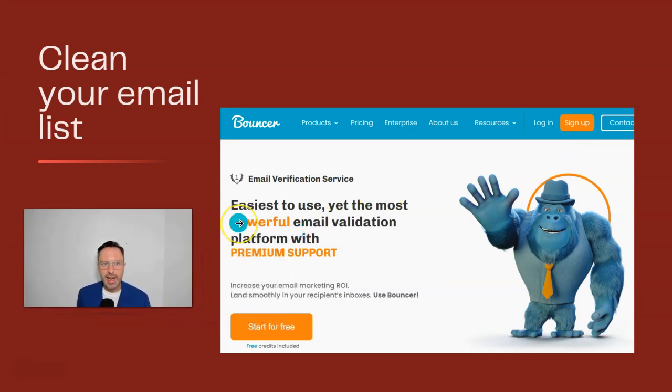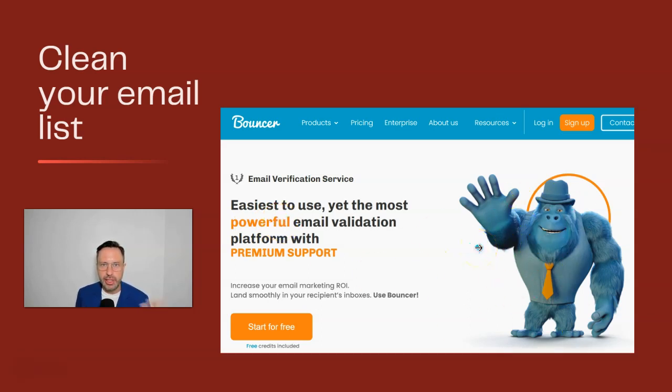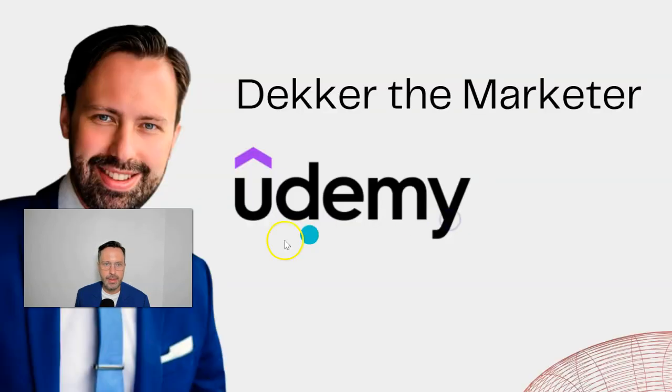Now, lastly, one of the most important things is that you want to make sure you're working with a clean email list, and you can clean that by using a tool like Bouncer here. You can recognize it from this gorilla image, and what they'll do is they'll clean your list to make sure that the bounce rate's not too high, and it'll improve your deliverability dramatically.